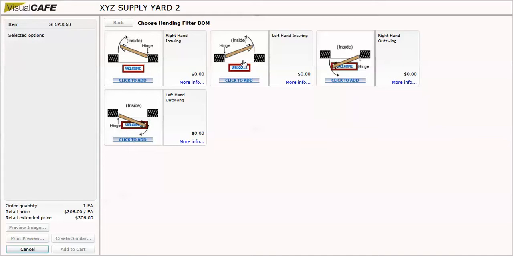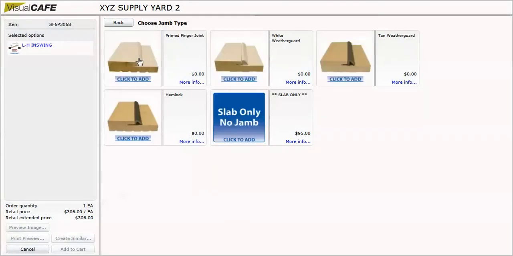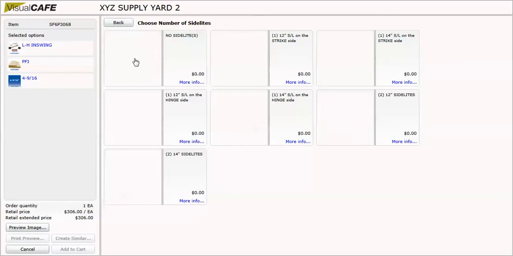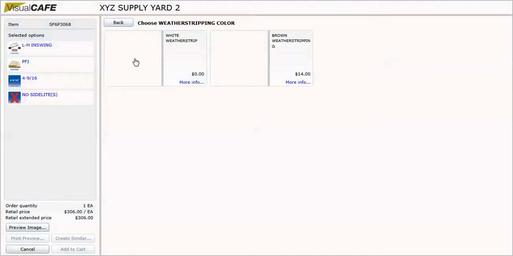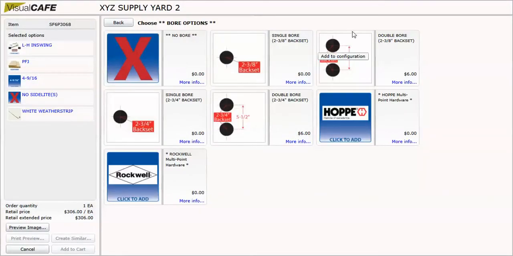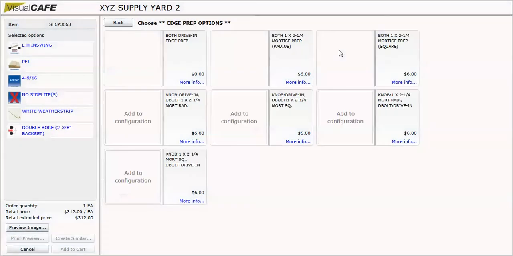So the way this works is you click right on the icon or the image and not on the description. You'll notice there's no link there, but the image does have a link built into it. So if you want a left-hand in-swing, I'm just going to do this pretty rapidly. Primed finger joint, 4 9/16. This won't have a side light. This is going to have white weather strip. This is going to be double bore, 2 3/8 back set.